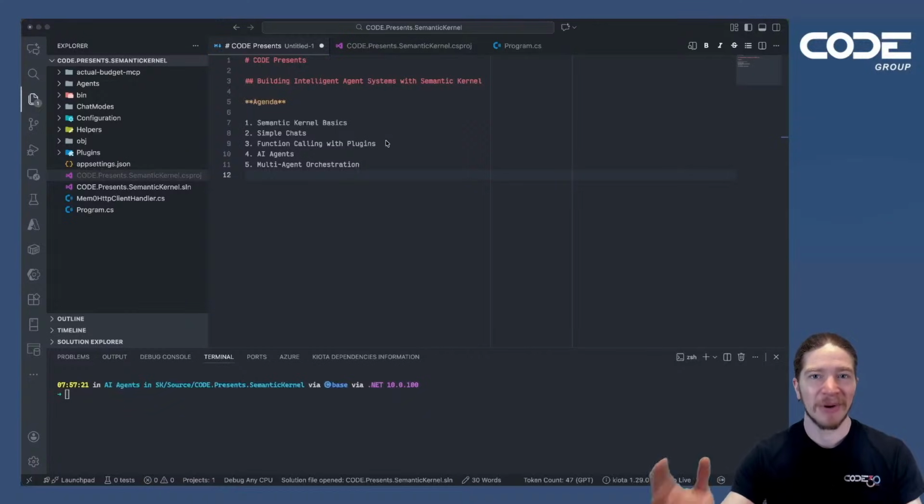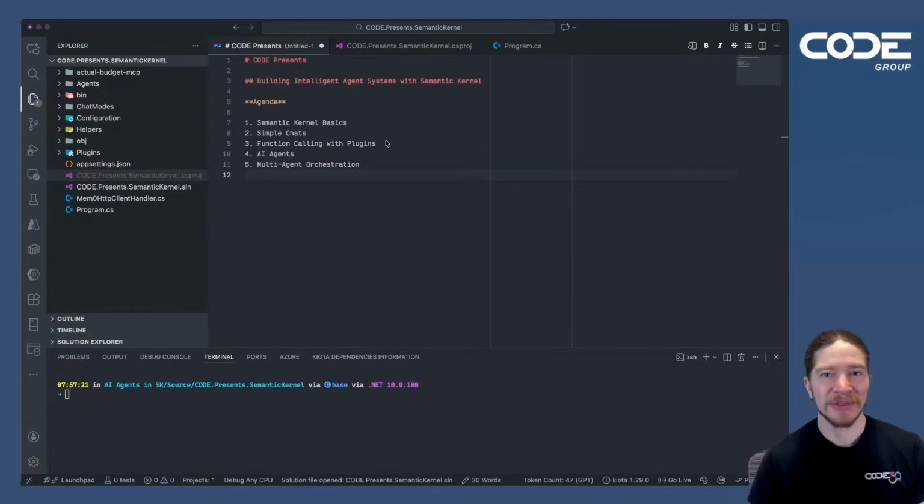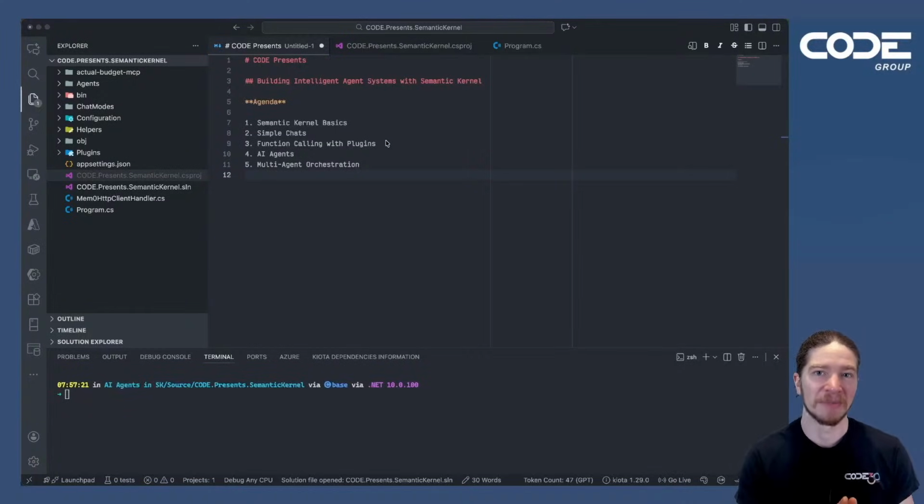Let's take a look at our agenda for the day. So first off, we will take a look at the basics of Semantic Kernel. What is a kernel? What is that all about? If you don't know yet, you'll get a good idea of how you can get started with this. We'll take a look at simple chat agents, just a stepping stone so we know what's going on in general and how we can communicate with large language models.